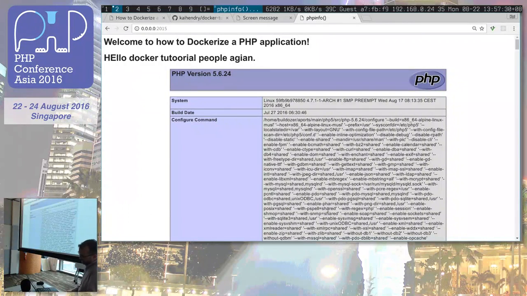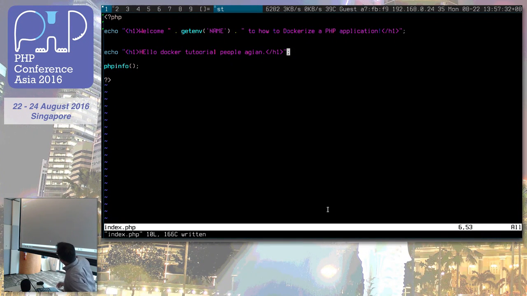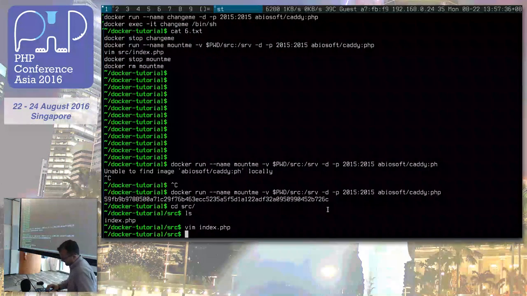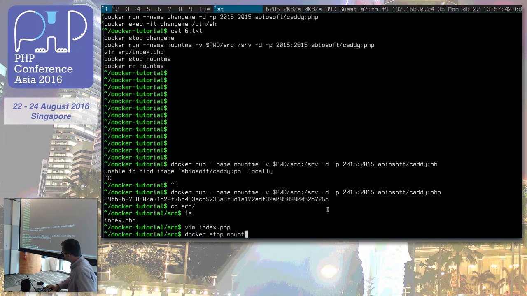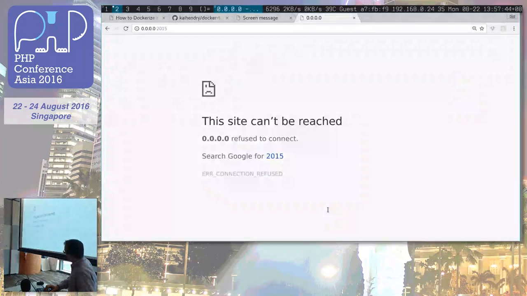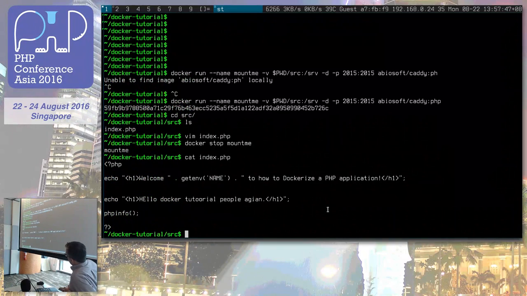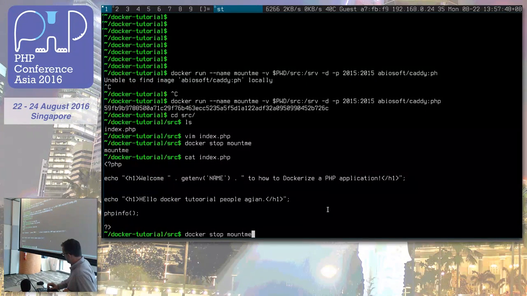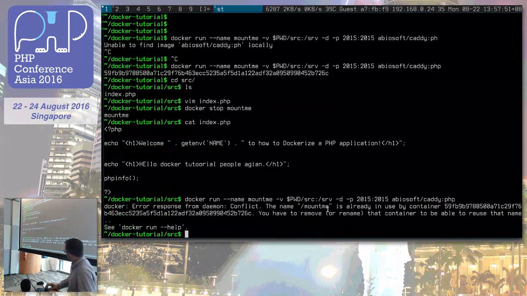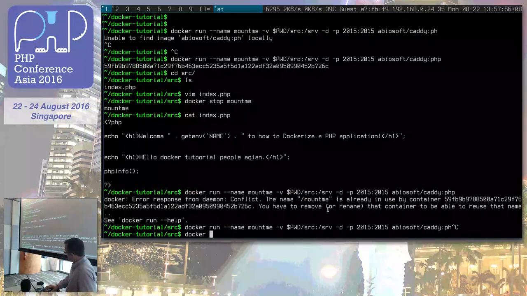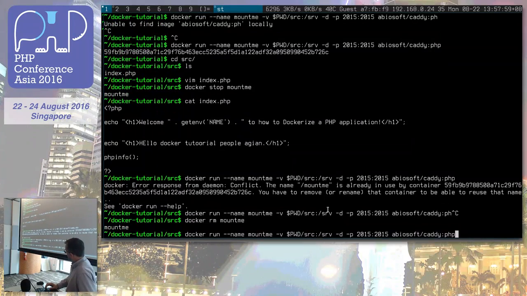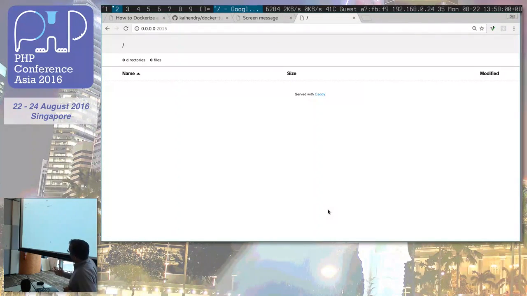Yeah, so the cool thing about this is that you can kill the container. What did I call it? Stop mount me. So that container will be dead, but the index will still be there. And if I run the command again, well, I have to RM it, I think. And then I could. Uh-oh, what have I done?